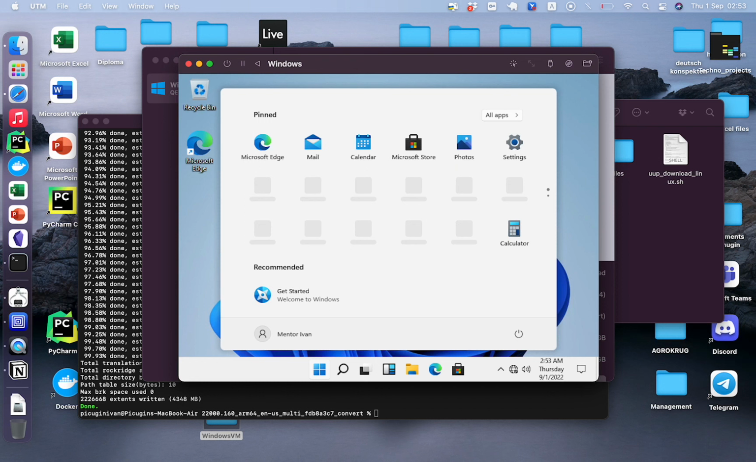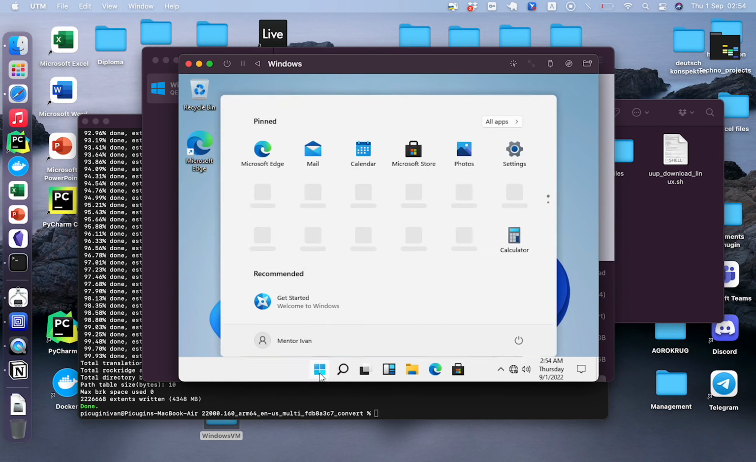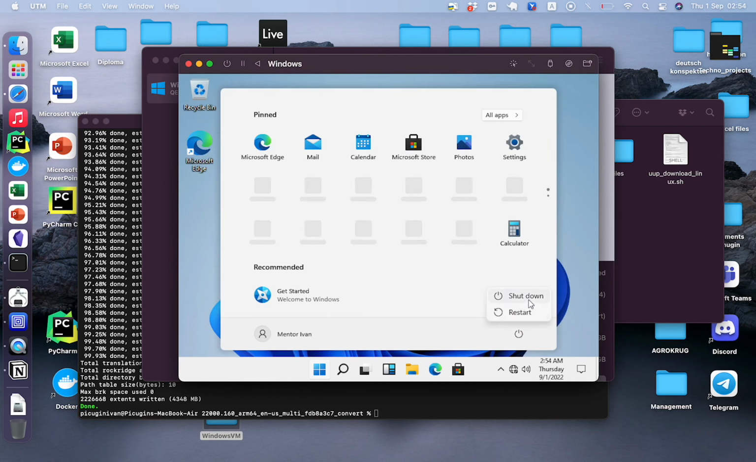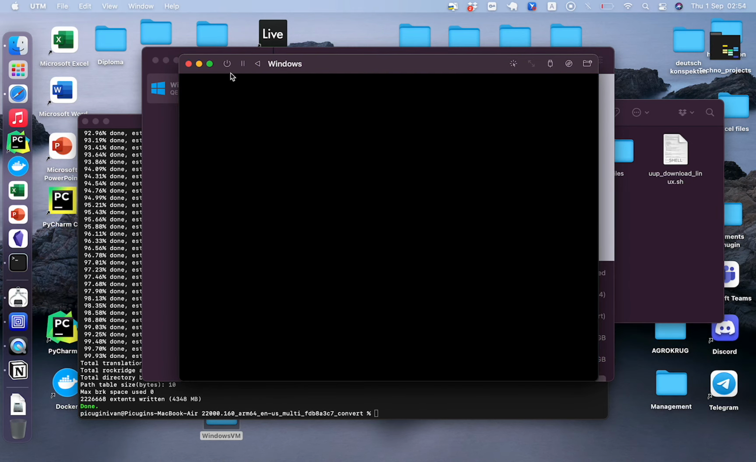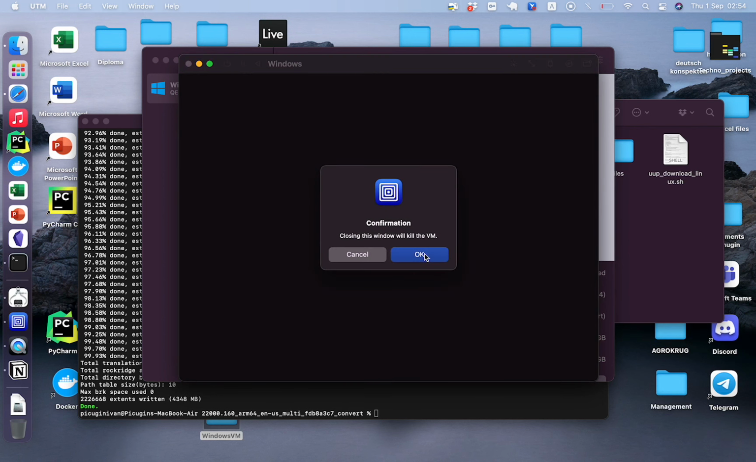Okay, congratulations, we have our virtual machine almost ready. But now we do not have an internet connection yet. And we have just a few steps ahead. Shut down your Windows virtual machine, pressing the shutdown button. And close it, pressing this red X button in the top left corner.